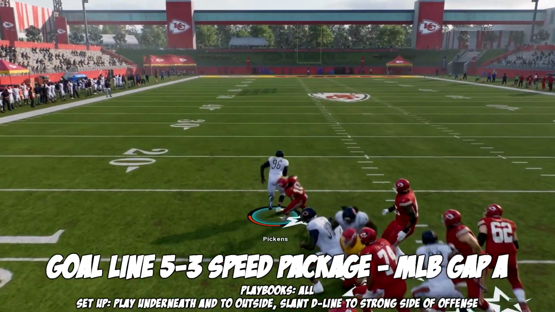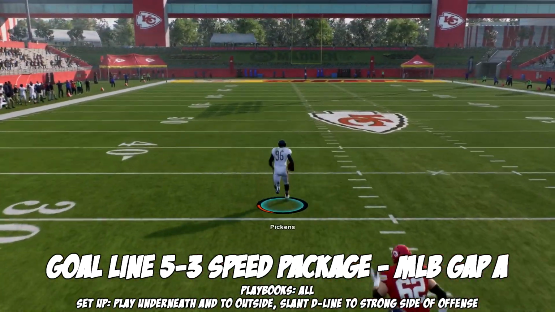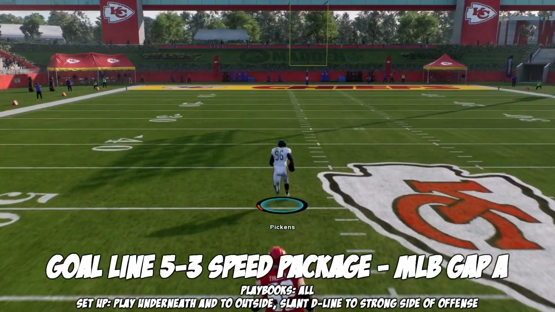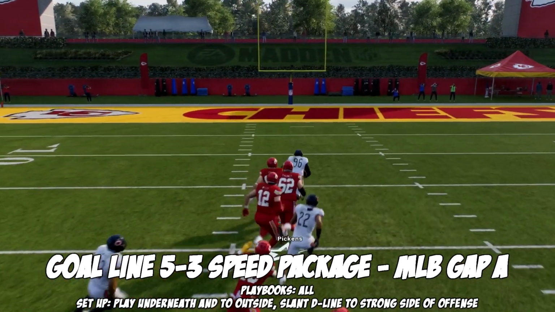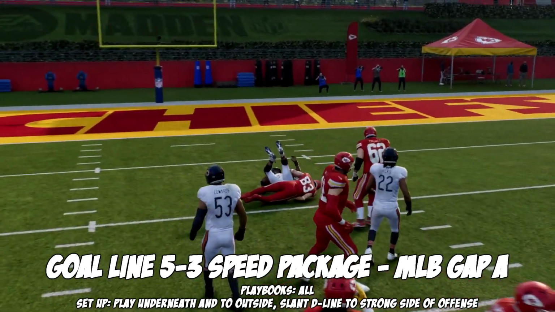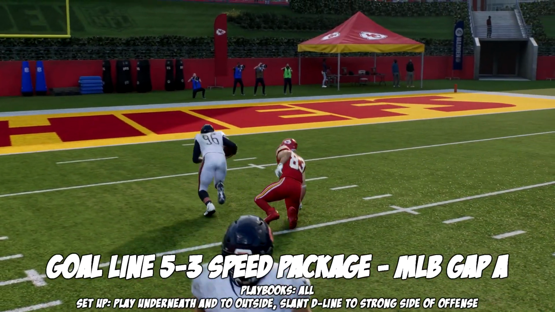Oh, Jesus, Patrick Mahomes. Reward my defense. Reward my defense with a touchdown. Okay, man. Come on, man. Jesus Christ. Just laying on turbo, man. I should have let him run a little bit.